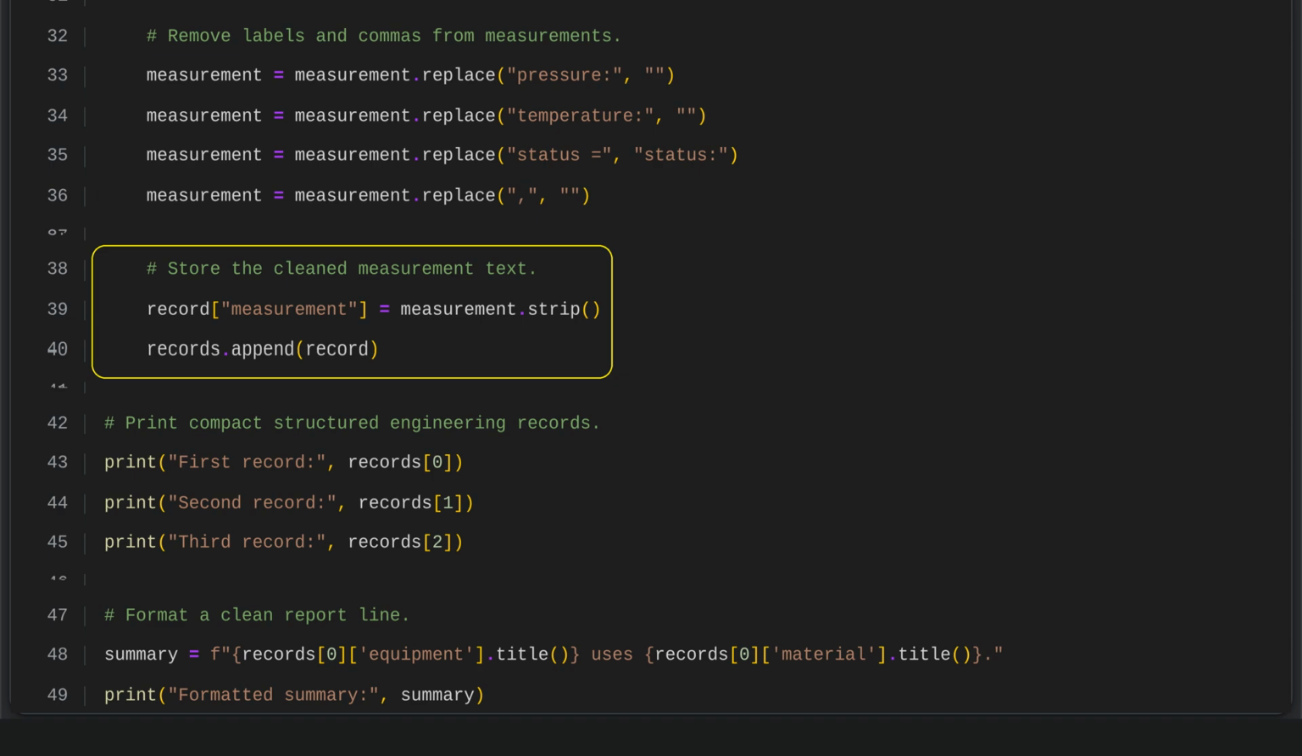It then stores the measurement in the current record and adds the completed record, including equipment, material, and measurement details, to the records list. This creates a structured set of engineering records from the raw input.